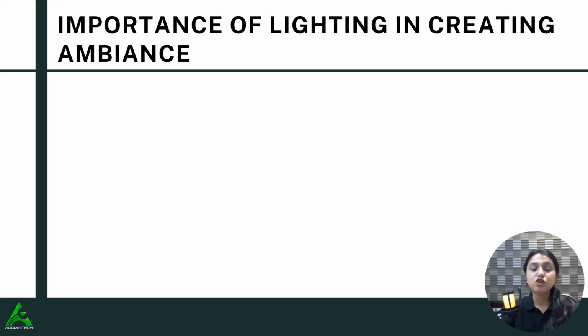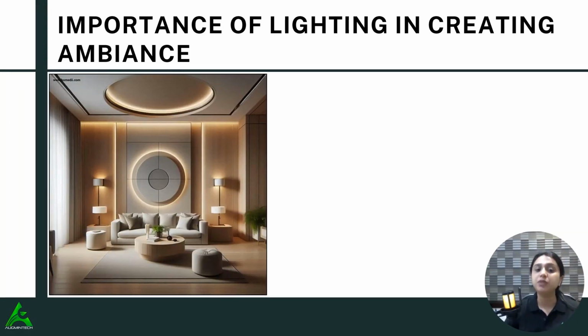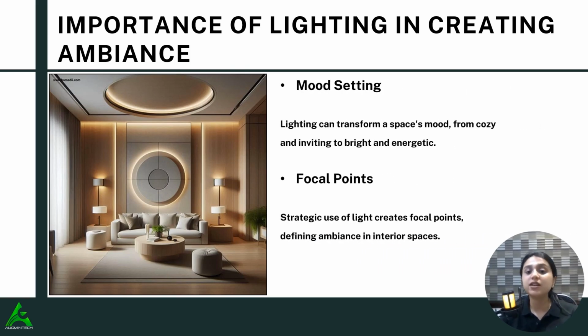Now, let's talk about the importance of lighting in creating ambience. When you are trying to create an ambience or a kind of mood in a space, what does the lighting do? Lighting can help you set the mood of the space. Lighting can transform a space's mood from cozy and inviting to bright and energetic. Now, what do I mean by this?